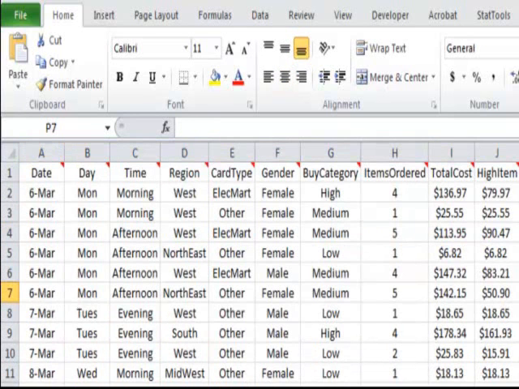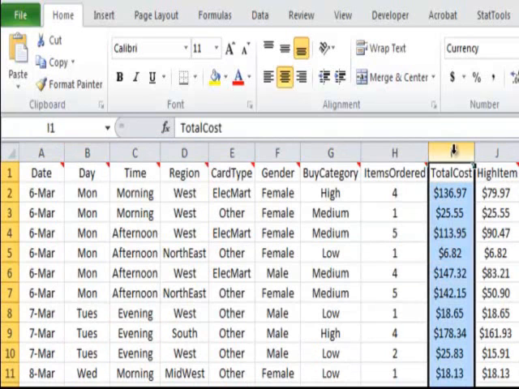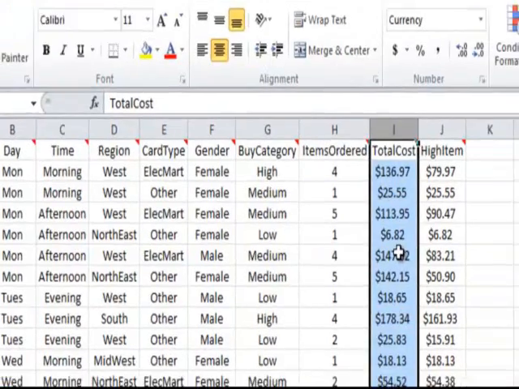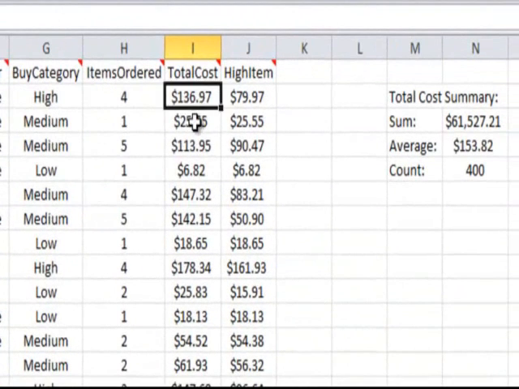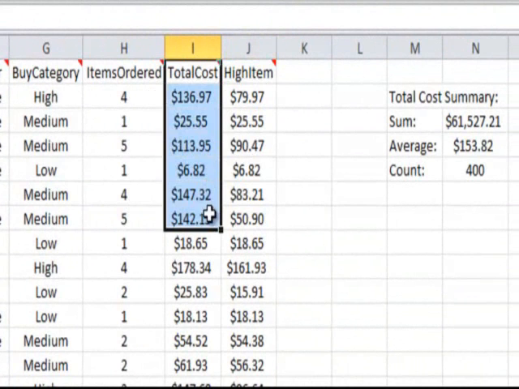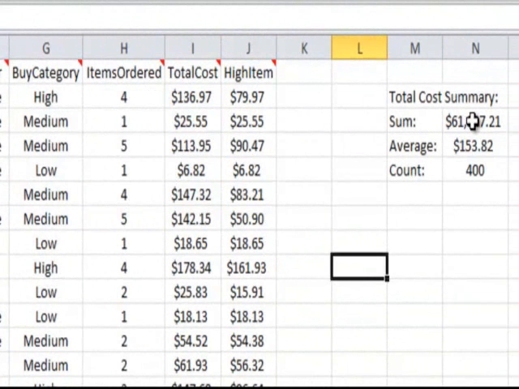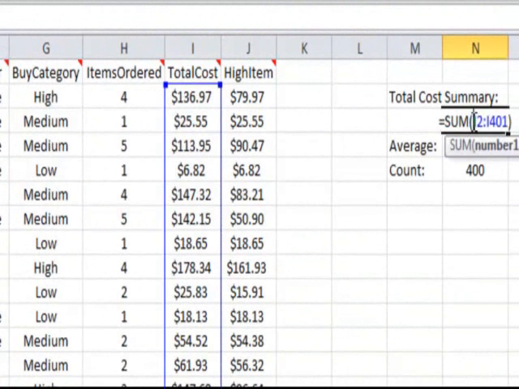Just so we understand exactly what we're seeing when we get into the pivot tables, I'm going to go ahead and compute some summary statistics for the total cost variable. This is the one we'll focus our attention on in this example. The total cost is the total amount the customer spent on their order. Notice we also have the number of items ordered, the total amount they spent, and the cost of the highest priced item they bought.